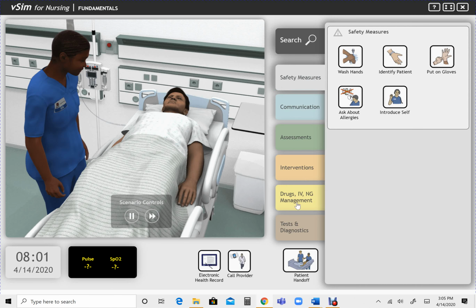Now everything they do here, as I said earlier, is like the real world. There is no time when they finish. It doesn't tell them that they're done with the scenario. So it's like us going to work, clocking in, receiving report, looking at the patient's orders, the patient's MAR, and then going about our shift. So they can do these repeatedly throughout the day. Again, the virtual simulation does not tell them when they've accomplished everything.